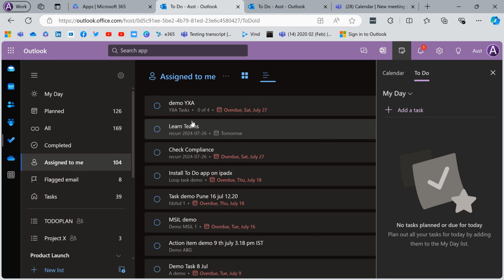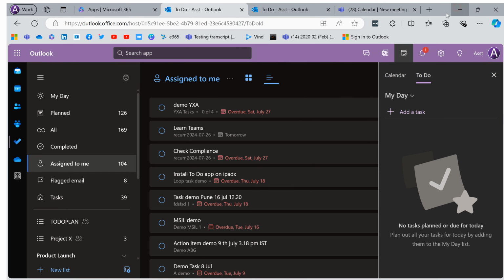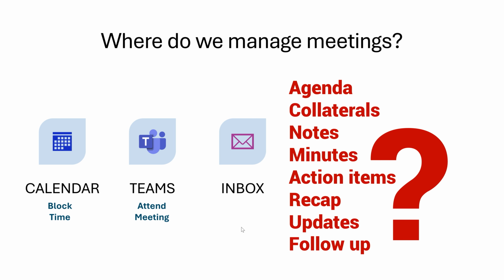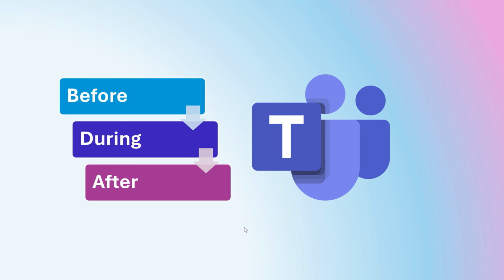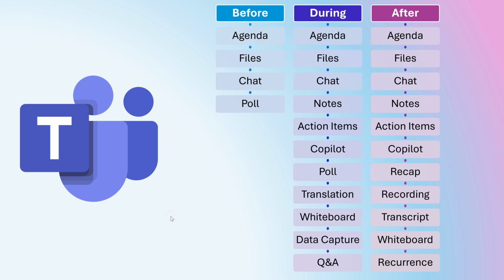So these tasks are given to me in meetings, chats, channels, emails, wherever it originated from. And how will it originate? Like a Loop task list or Planner. So this is how you manage your tasks, and the tasks are part of the meeting. So everything about the meeting, before, during, and after, now happens inside Teams.